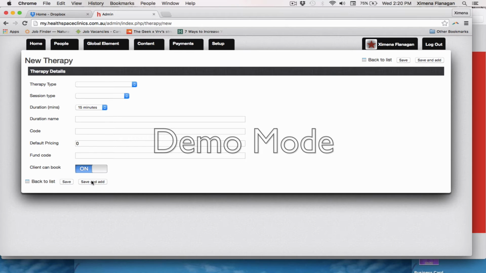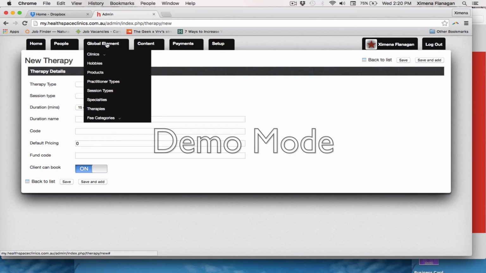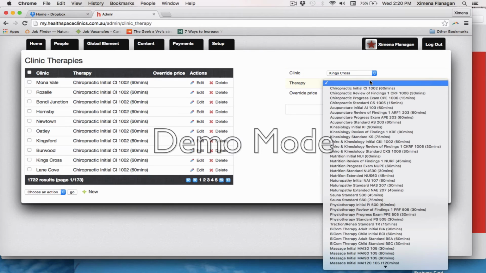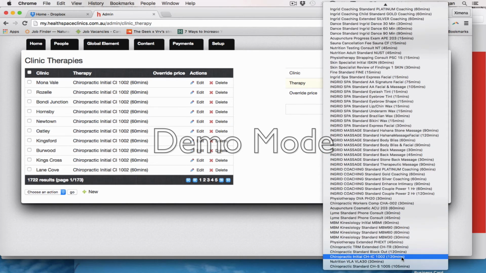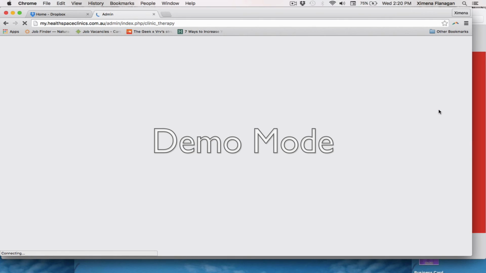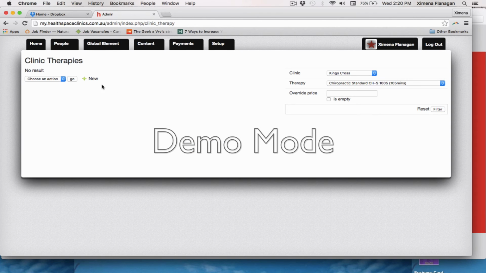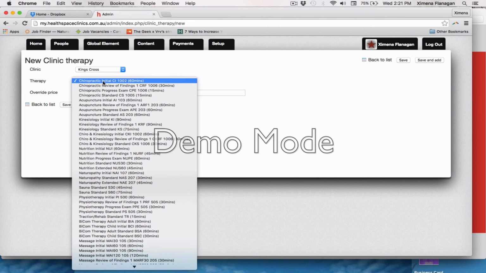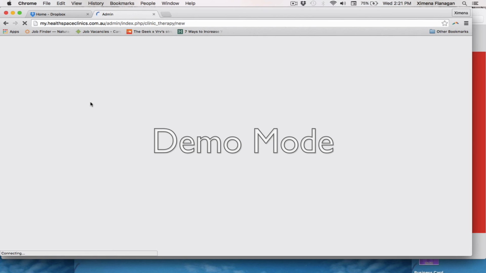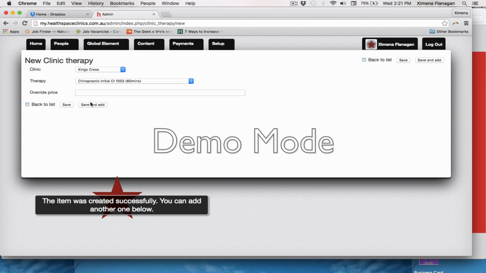That won't be available to your clinic unless you specifically allocate that appointment to your clinic. So in order to do that, we go Global Element, Clinics, and Clinic Therapies. You can search here again to see if your therapy is already allocated to your clinic. So have we added the 105-minute chiropractic standard to King's Cross? Let's search. No, we have not. And in that situation, you'd go New, King's Cross, add in the most recently created appointment, and save and add. And now that's how you add therapies to the clinic.